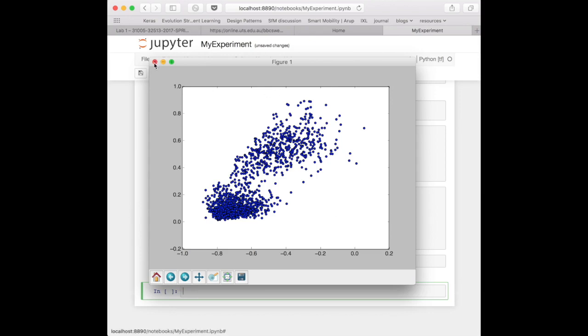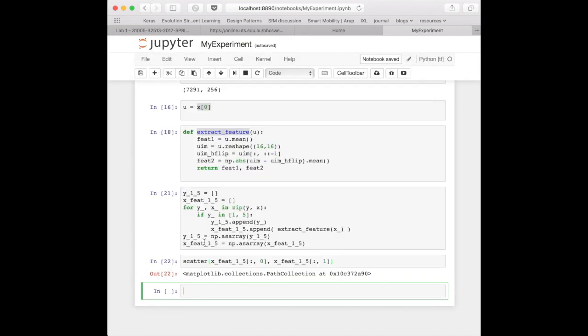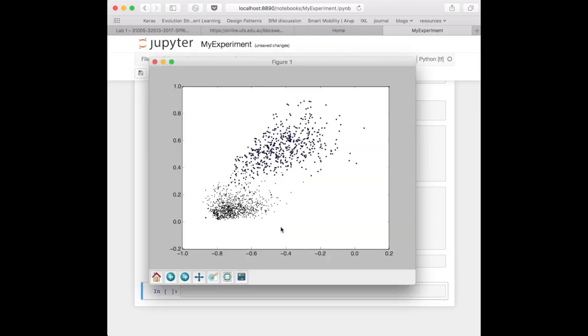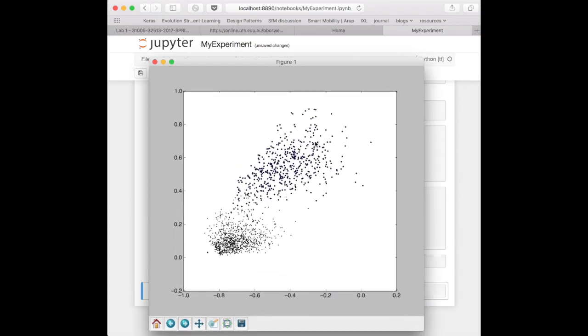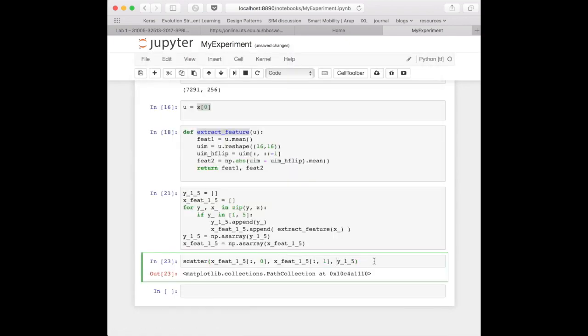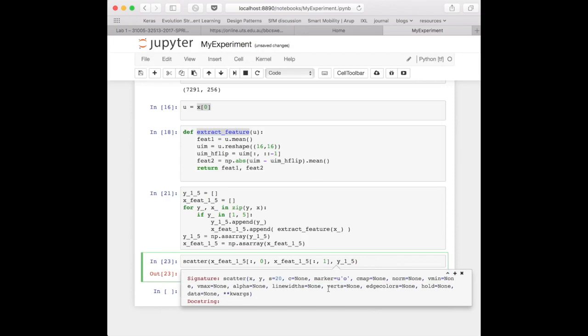Let's be more sure about that. We can scatter twice, and I remember we can specify the color of these samples. Let's use Y to represent its color. See what we will get. Oh, that is too small. Let me have a look.